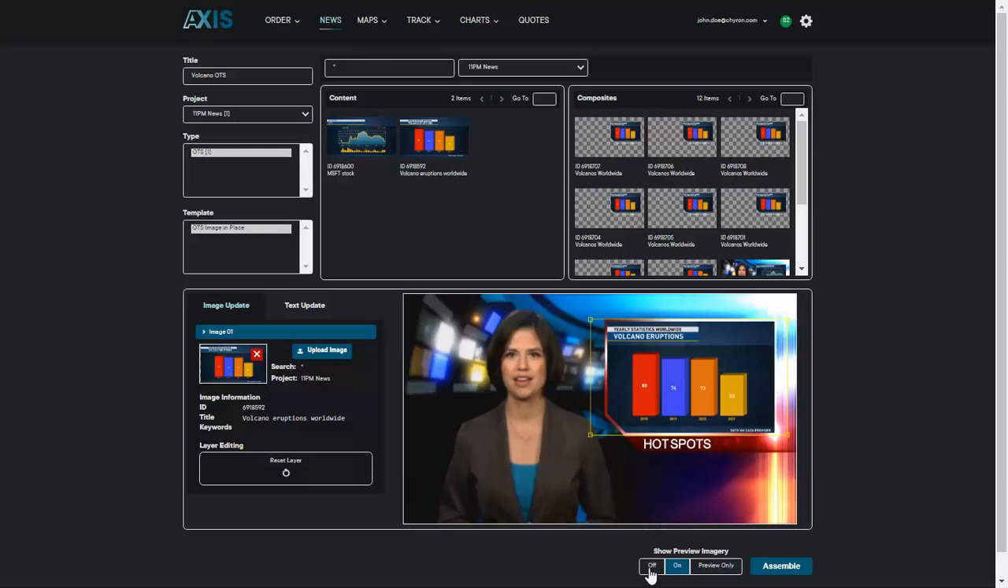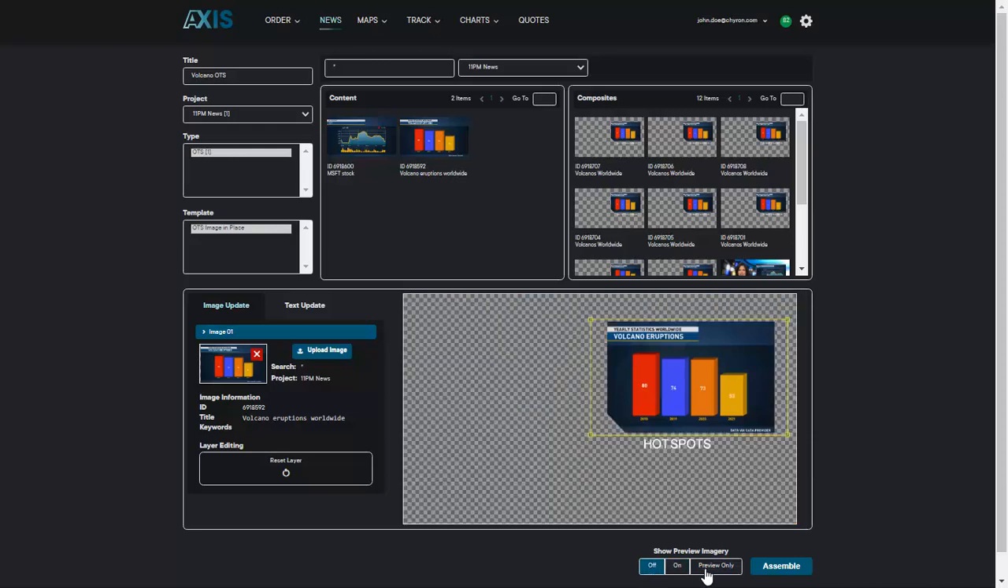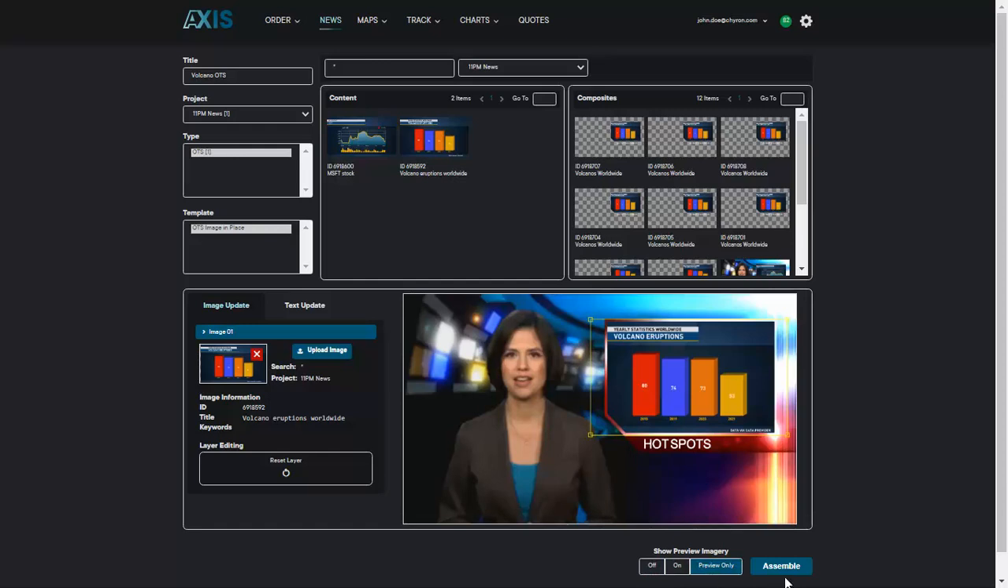And then once I'm ready to go, I would click Assemble over there on the right, and Assemble will assemble my graphic and present me with a few other choices. I would be able to download it, send it to my project, discard it, or email it to someone perhaps for final approval or something like that.